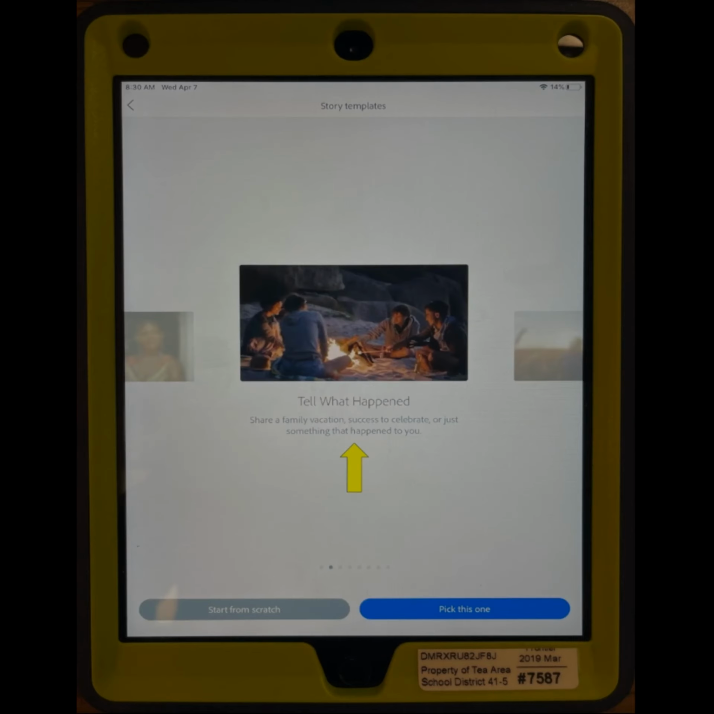As you can see on this screen, one example of a pre-made presentation is called Tell What Happened. Under each pre-made presentation, you'll see the title of it, and you'll also see a description of what that means. So for example, we're saying share a family vacation, success to celebrate, or just something that happened to you. So if you're wanting students to maybe even do a virtual show and tell, this would be a great option that you could have your students use.